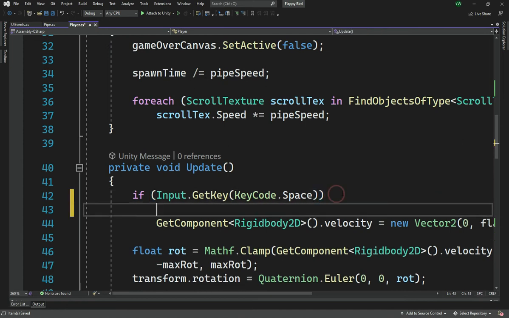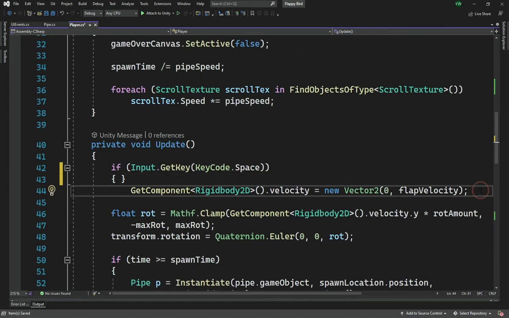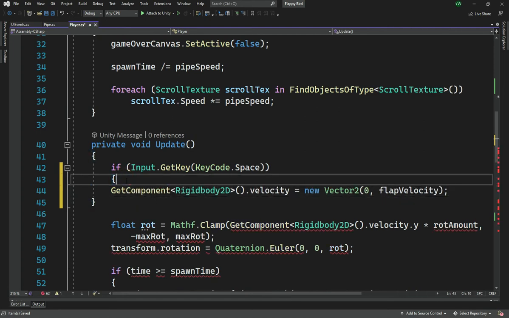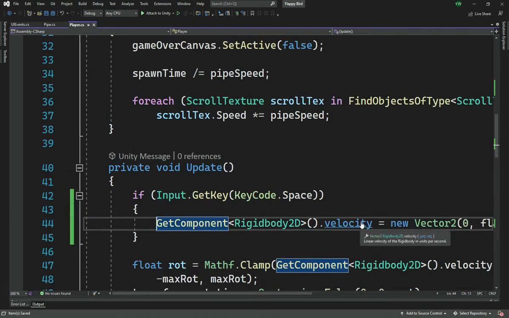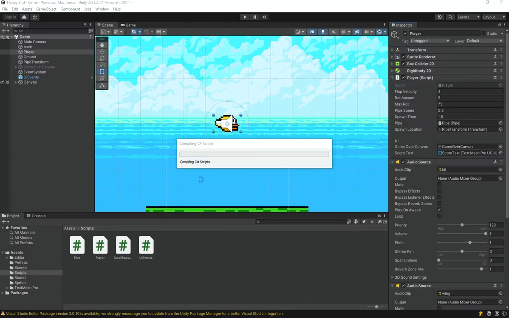Alright, with that done, and in here where we are setting this velocity, I'm just going to zoom out a bit and add this in here. That's better. So in here, what we are going to do is essentially just play the sound. For this, we are going to say flapSource.Play. With that done, we can go under Unity and let's compile. And as you can see, it's really simple to add sounds, not that complicated at all.